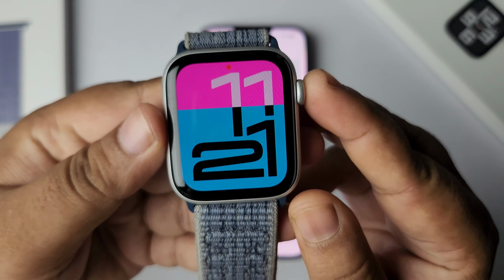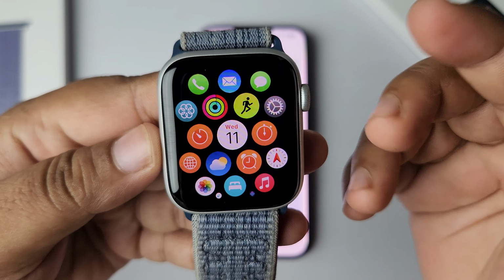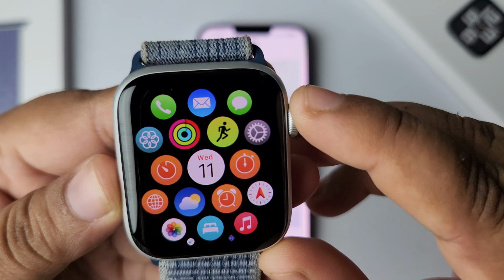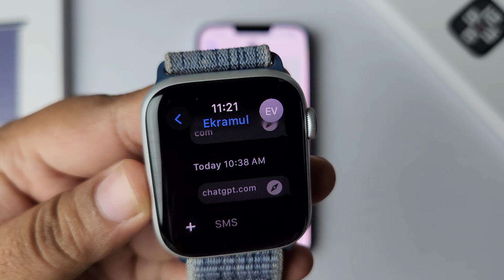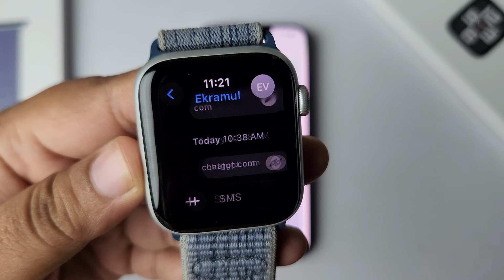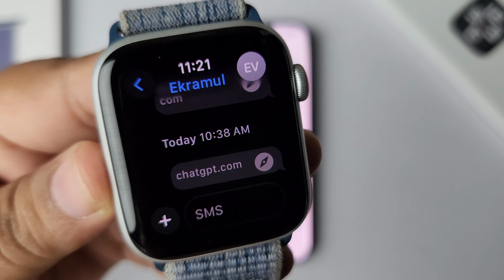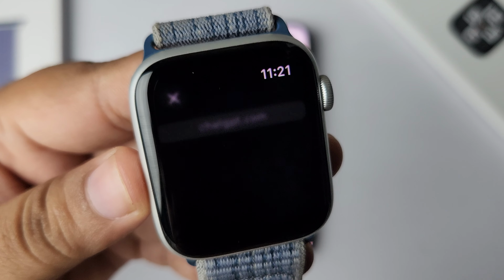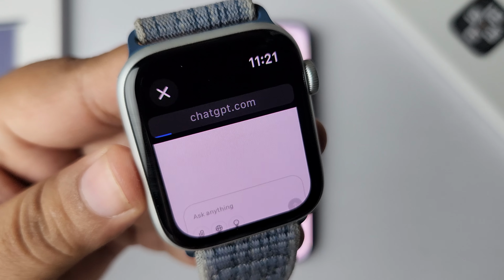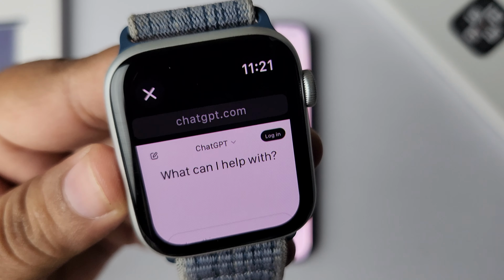Now go to your Apple Watch, go to your app library. In the app library, open the Message app and go to the same conversation, and here you'll find the chatgpt.com. Just tap on that and you directly jump into the ChatGPT website on your Apple Watch.